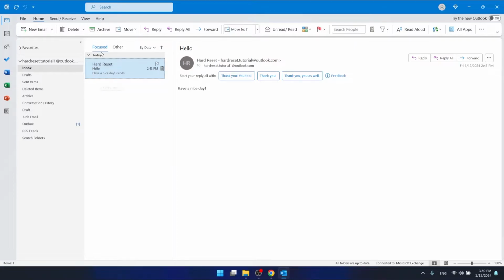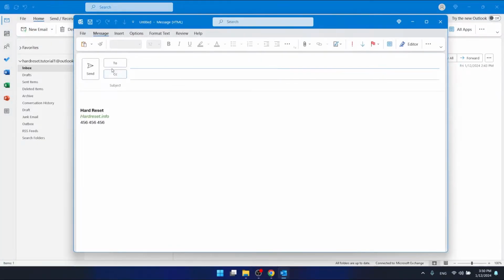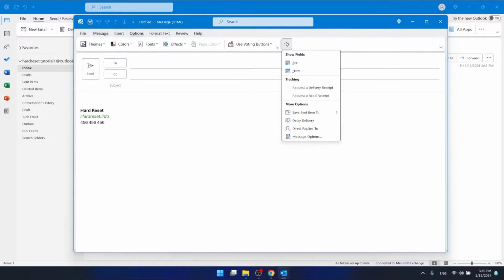To do this, you want to create a new email, obviously, and in this section right here you have options. You want to click on options and then click on these three dots right here. It means more commands. And now the first option of show fields is BCC.